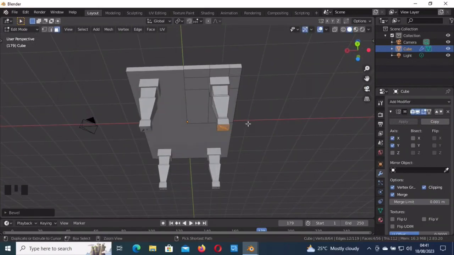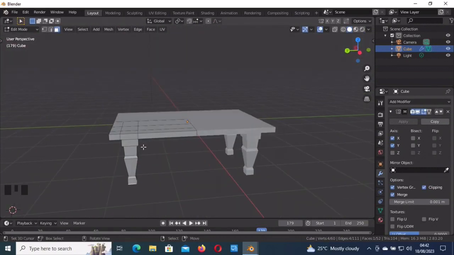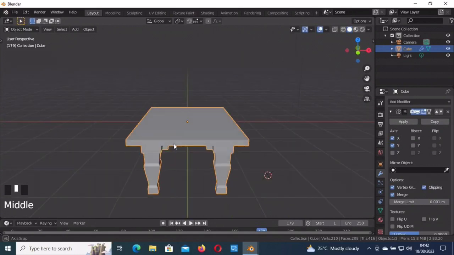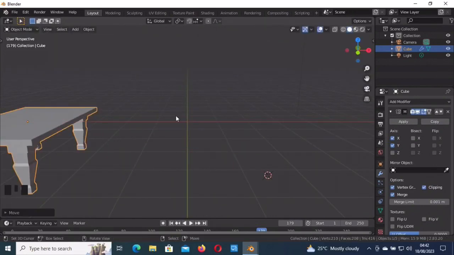Or I will just quickly undo that. Okay, so now we are actually done modeling the dining table. Now we are going to be modeling the dining chair. So all we have to do, you go back to your object mode, okay. Then I'll just push this aside, just G, Z, grab the Z axis, push it aside.